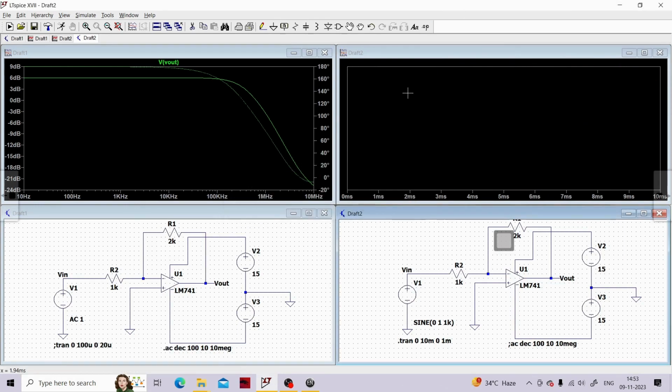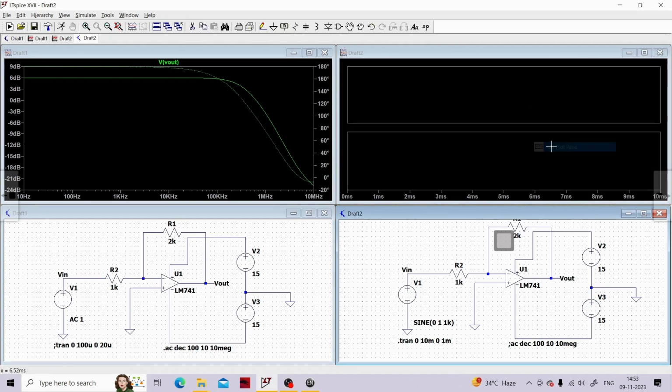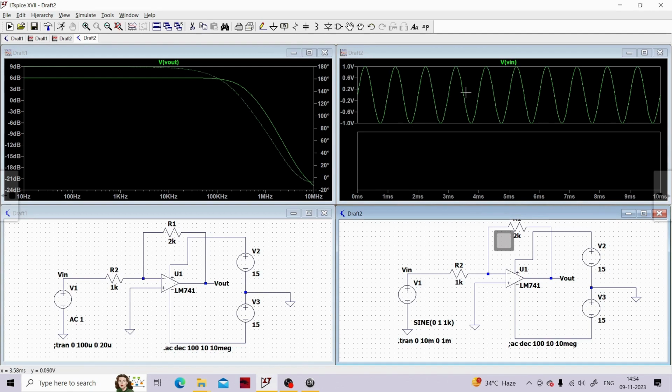Now let's suppose I want to analyze the input output waveform separately. So I'll click on this particular window, and then click on this add plot pane. If I want to plot the input waveform over here, I'll click over here, and then click on this input node. You see, I'll get my input waveform. Now let's suppose I want to plot my output waveform, I'll click over here, and then click on the output node. You see, I'm getting the output waveform.